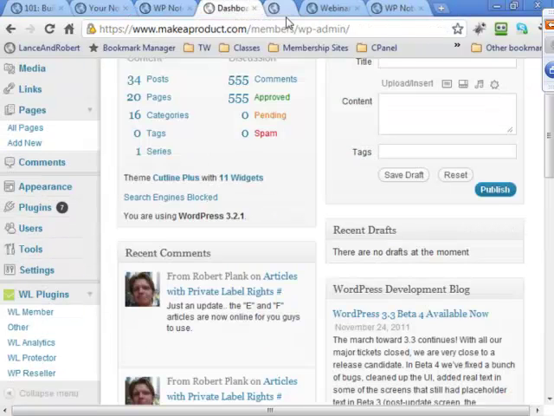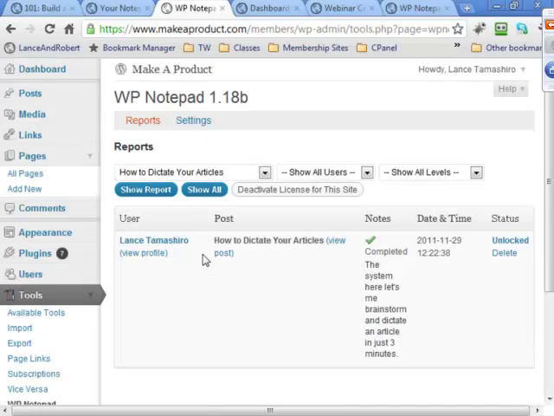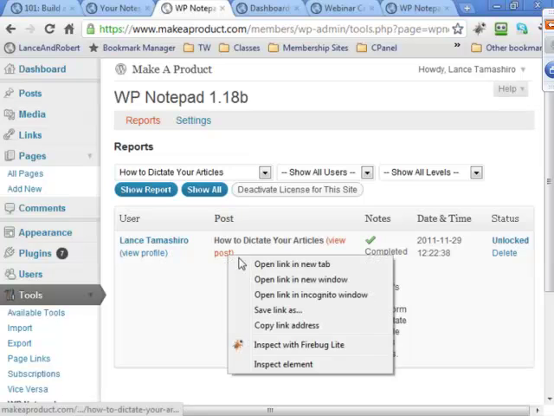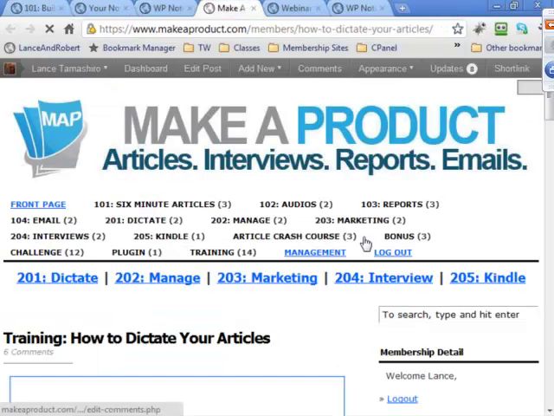Oops, I opened the wrong one here. Go back to here. If you want to go to the post, click View Post, not the title. Oh, there we go. Of course. Open a new tab. And I go back here.